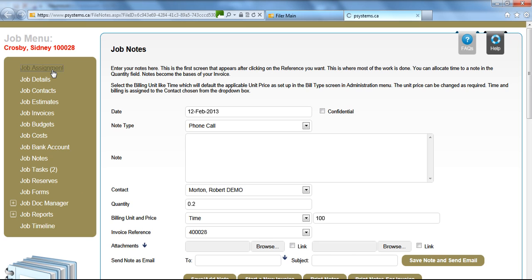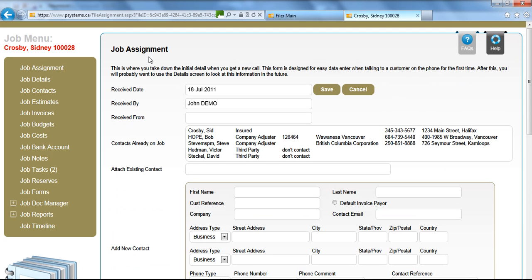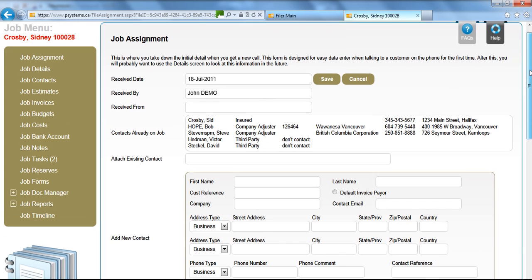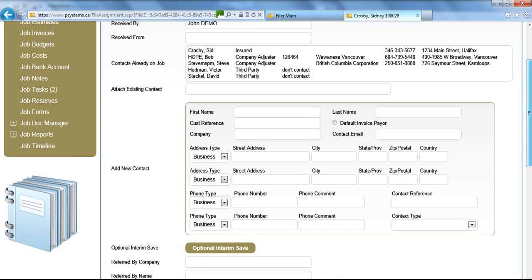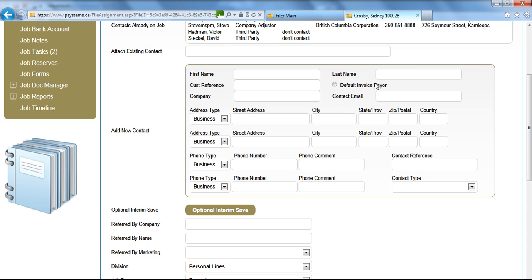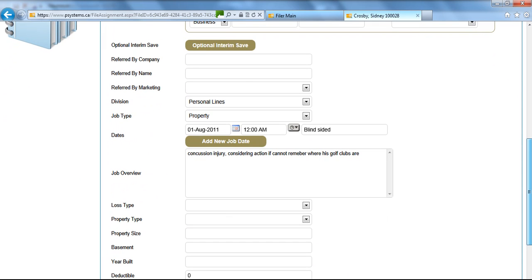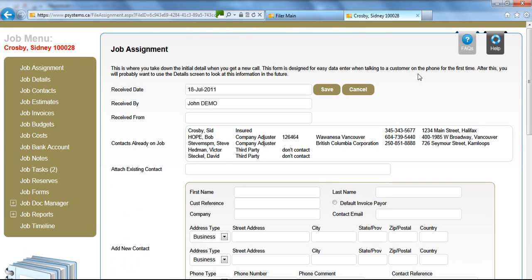The job assignment is simply a quick overview of the file, and typically would have who you received the file from. It lists the contacts on the file. You also have the ability to add new contacts from this screen, and lower down here there's various marketing information and administrative information that you can have on the file. I won't deal specifically with the job contacts in detail here because it is dealt with in another session under the contact manager. You'll spend a lot of time on the job notes.